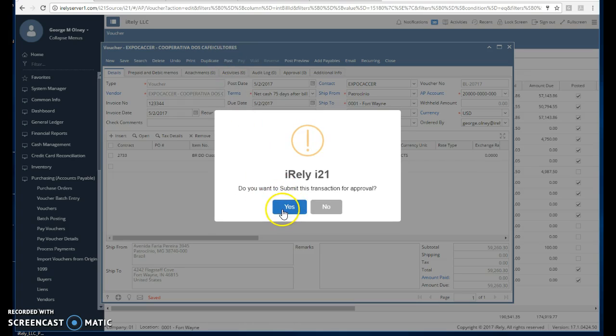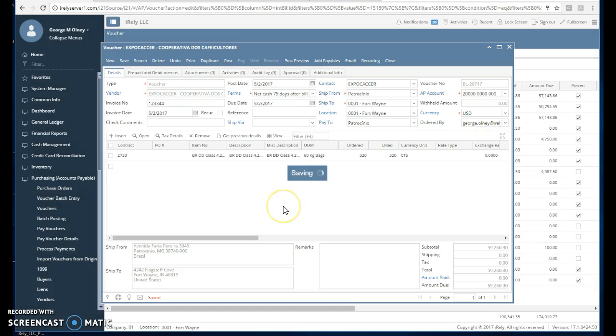The other piece that you'll note kicks in is our approvals transaction system. So I do require approval when I enter a transaction. So I'm going to go ahead and submit that for approval. And now it's successfully submitted and it is awaiting payment at this point.